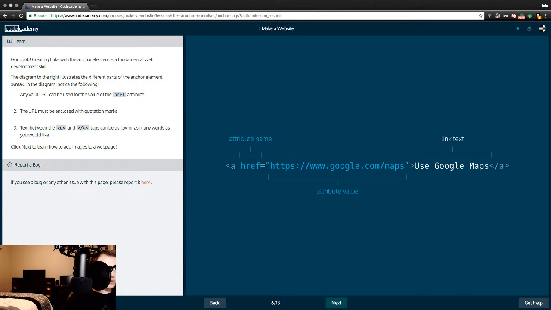6 of 13. We burned down the internet. That's impressive. Good job. Creating links with the anchor element is a fundamental web development skill. The diagram to the right illustrates the different parts of the anchor element syntax. In the diagram, notice the following.